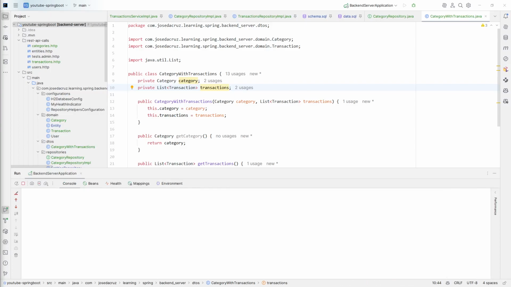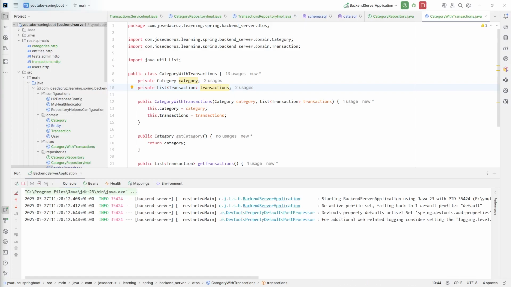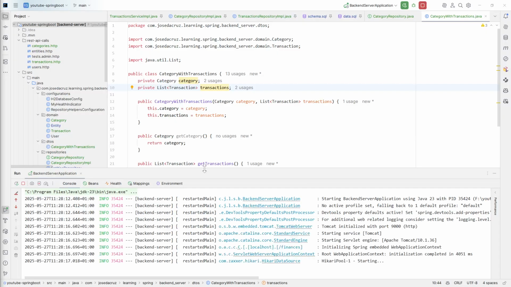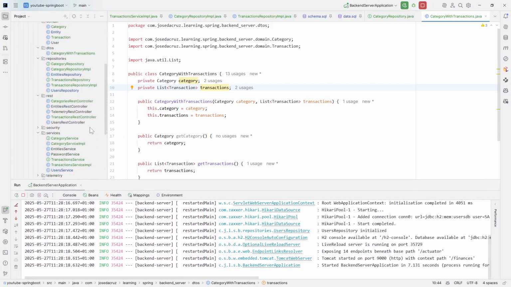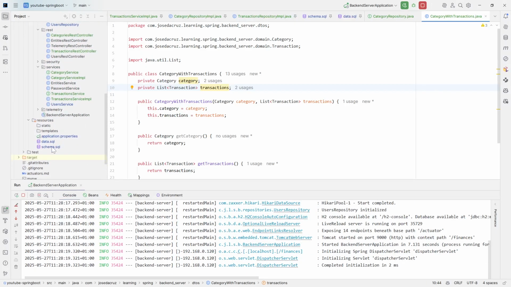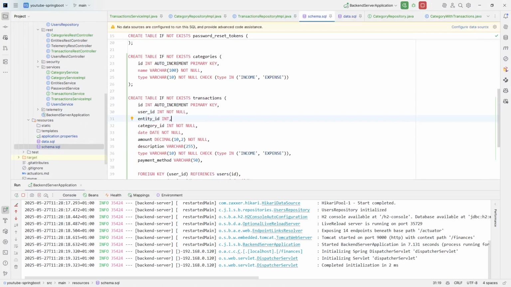So I've improved our Spring Boot application. I already started the application, so we don't have to wait for it later. But what I did, I just created new tables here. I've added transactions and categories, so we can do a complex query with this join.